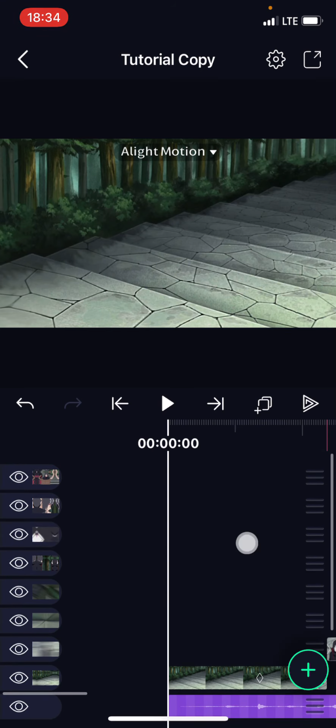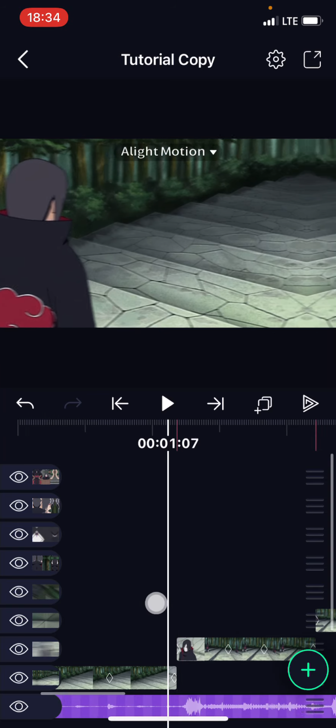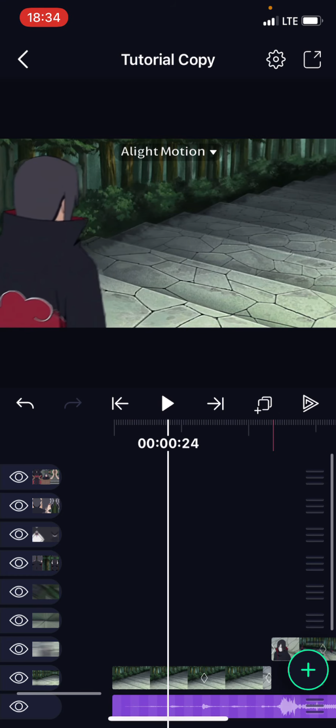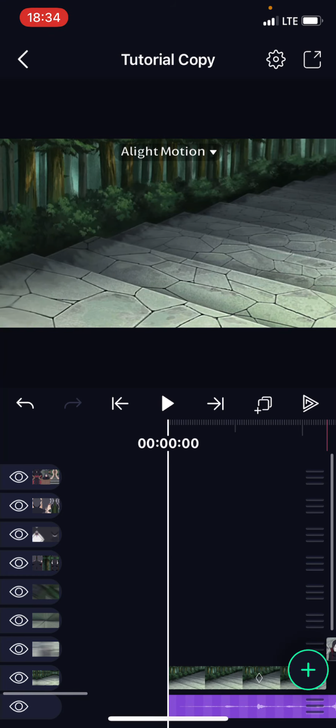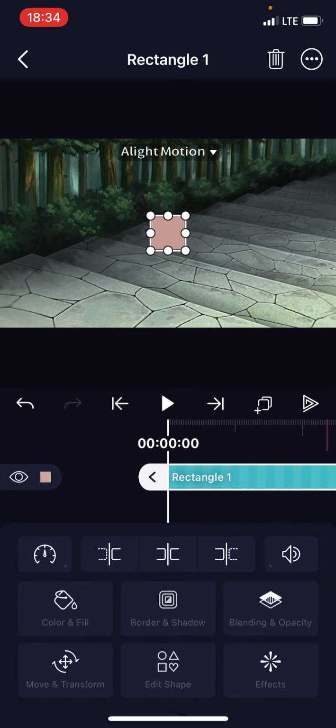I'm going to show you now how to do CC, which is color correction. It basically is kind of like a filter, you could say, for your edits. So what you want to do when you're starting to do CC, you want to go to add and add a shape. It can be any shape. Usually a rectangle is the easiest.